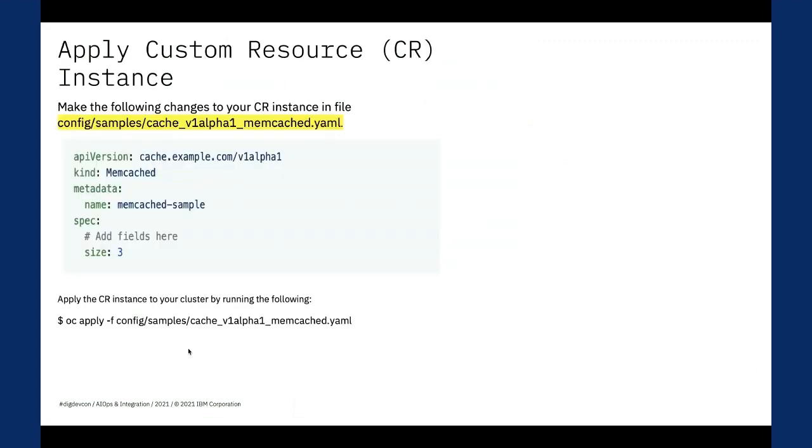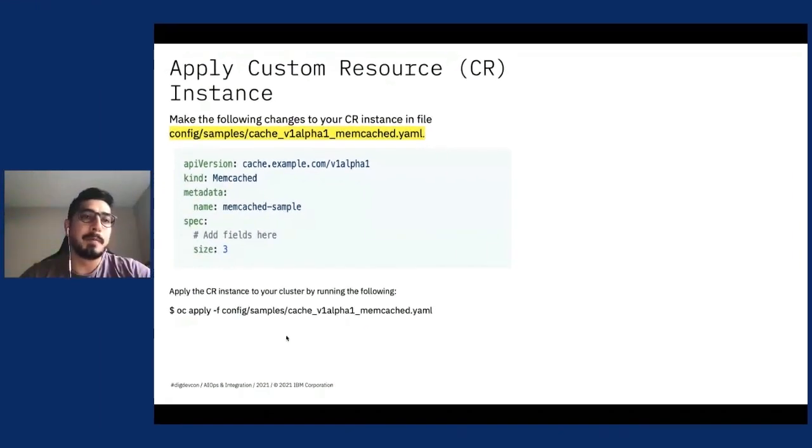So the next step is to deploy your operands. To do that, you need to change your custom resource instance and, based on our API, provide the spec. The integer value depends on the number of instances that you want to deploy into your cluster. So let's make a change to our CR instance.